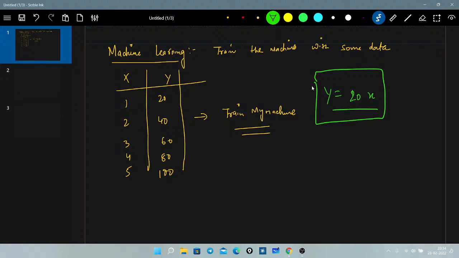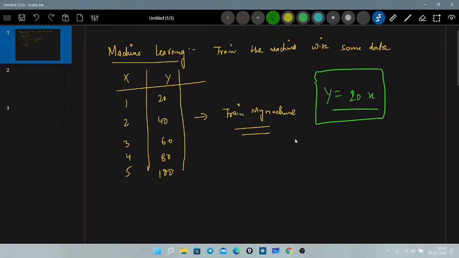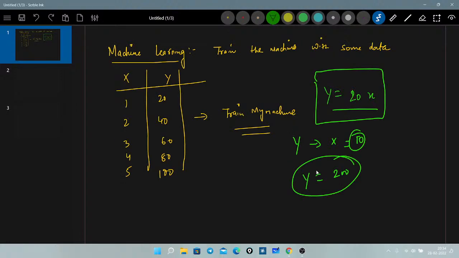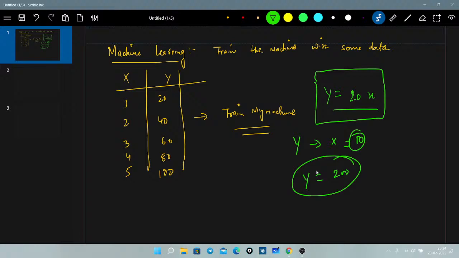So now after this training is completely done, if I ask the machine, hey, tell me the value of y for x equal to, let's say, 10. So what will the machine give you? The machine will simply give you 200, because it has been trained like this only. So according to the data that you have used for the training, the machine is going to predict something. And that is simply called machine learning. So I hope it is clear to everyone what machine learning is.